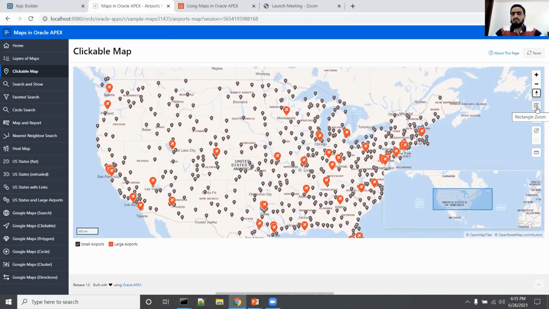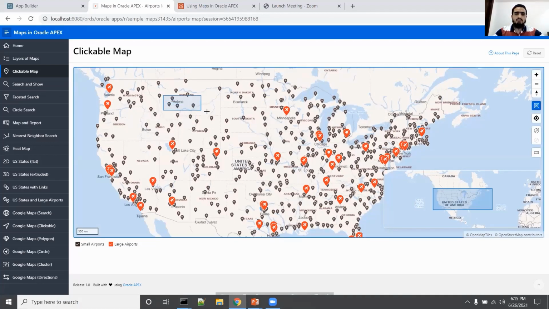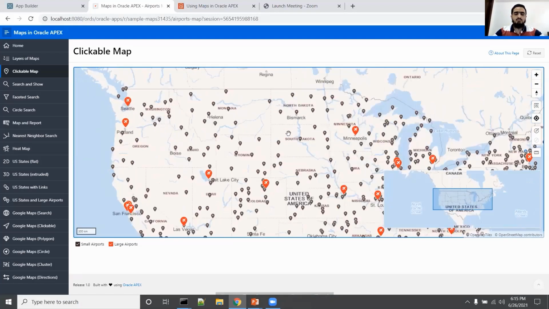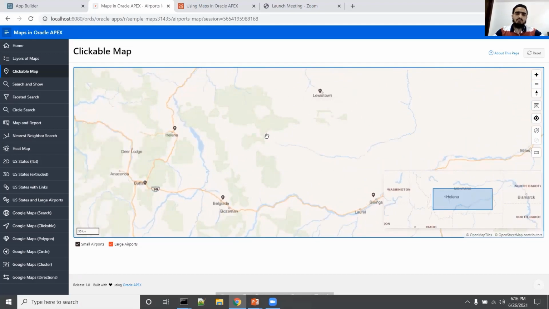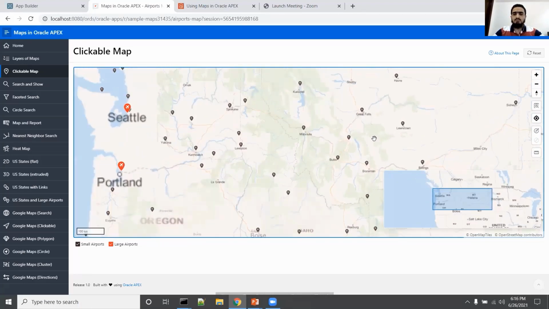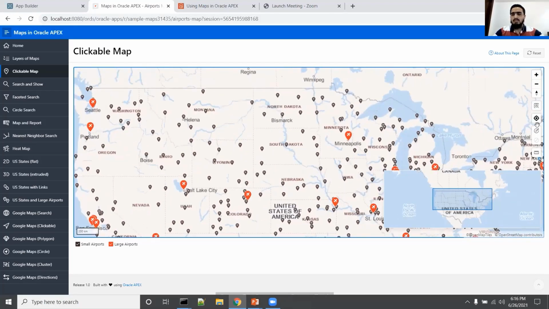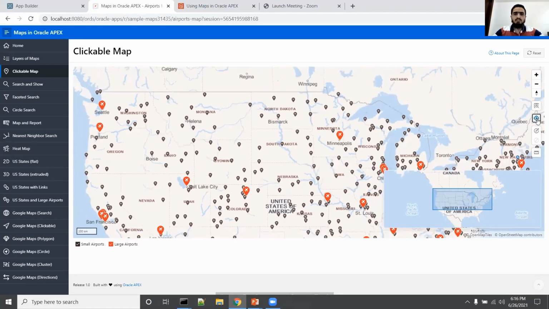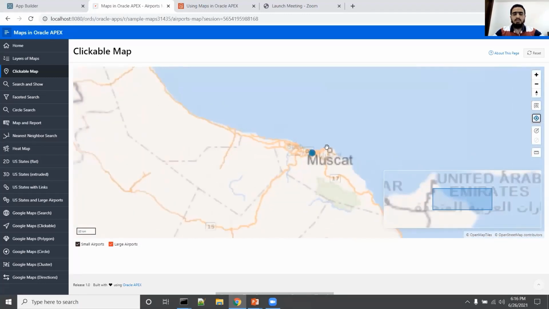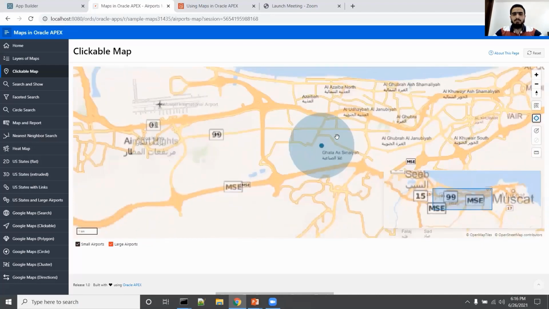And then we have here rectangle zoom. Just select this option, draw a rectangle in the map, and it will zoom in for us specific to that region. Then we have mouse wheel zoom option. We can enable or disable it as well. Then the next one is to get the client location. Just click on this, and it will get me to my current location.